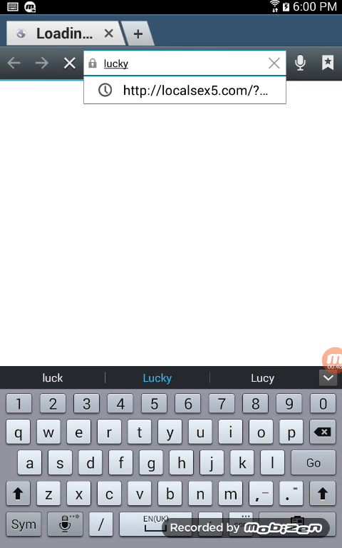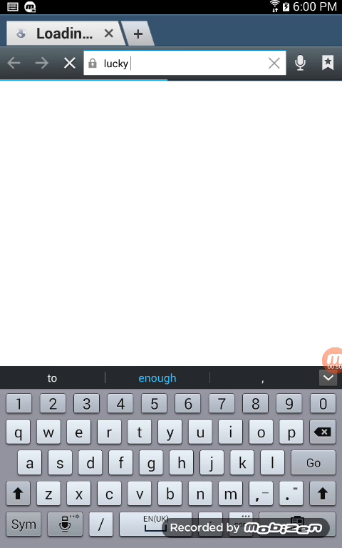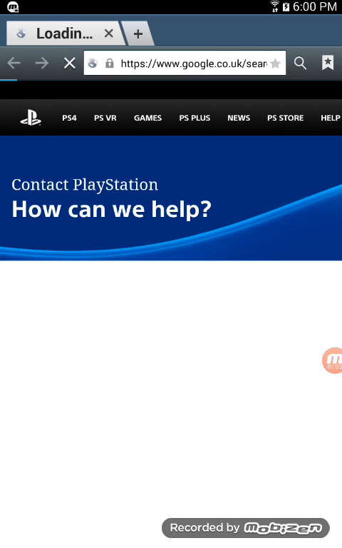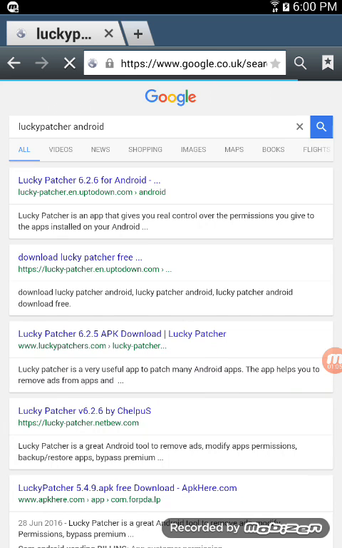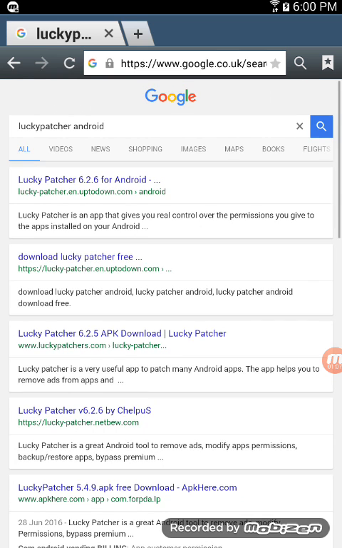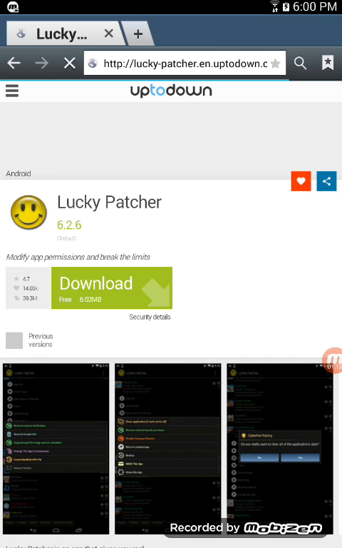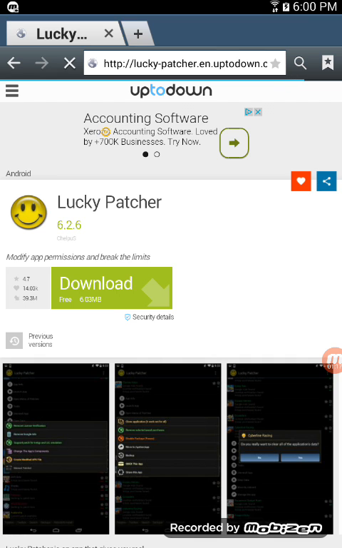Lucky... depending on what device you're on, that's what you need to put up top. So you put Lucky Patcher, then obviously I'm on Android, I'm on a tablet, so I put Android. If you're on an iPhone, you put Lucky Patcher iOS or something. Then you click the top one where it says Lucky Patcher 6.2.6, that's the download, and you click download.